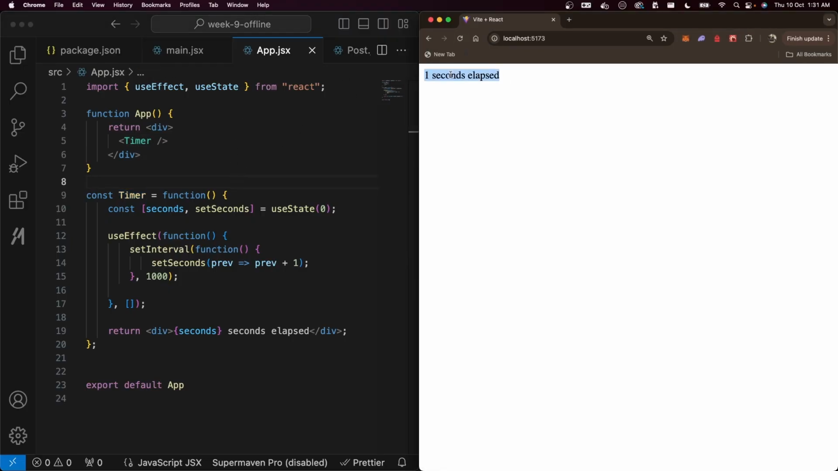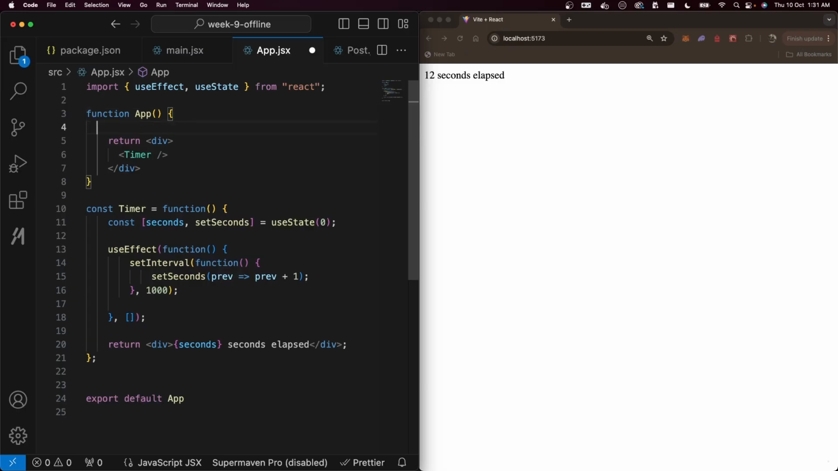Did you see the clock go up very fast? Can you guess why that happened? Hot module replacement. We'll get to what that is eventually. The Timer component is rendered over here. But let's say I change this logic a bit.